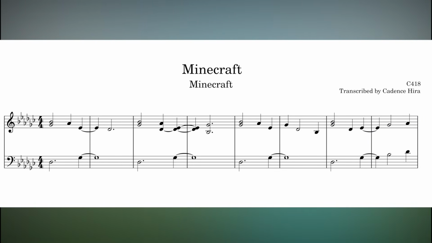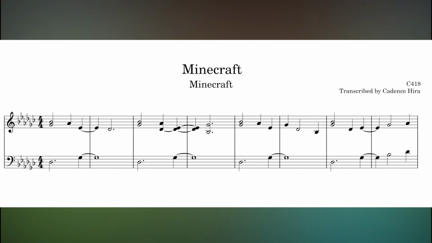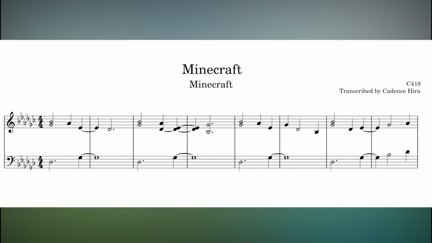The simplicity of major pentatonic works wonderfully for this theme. It's just so calm and meandering. We kind of just weave through this vaguely G-flat major-ish flavor. Since there's no pull and release, it barely even feels like the harmony even changes.